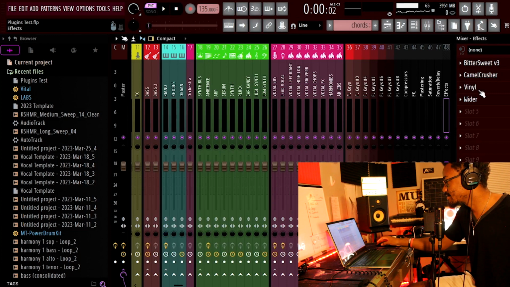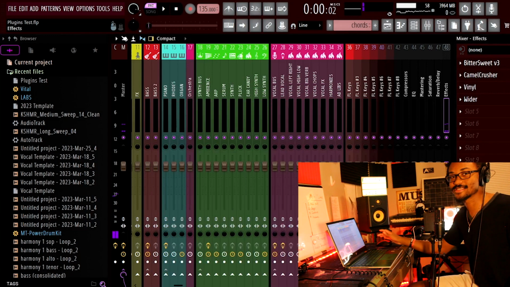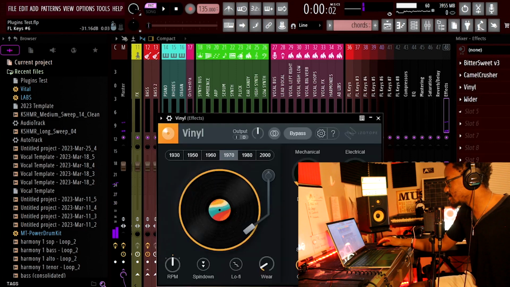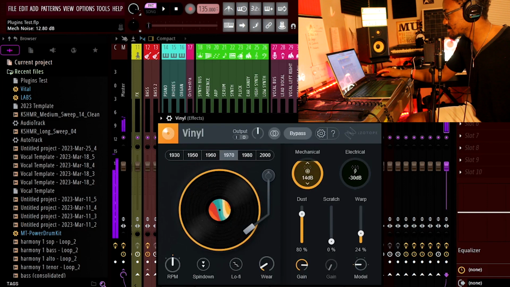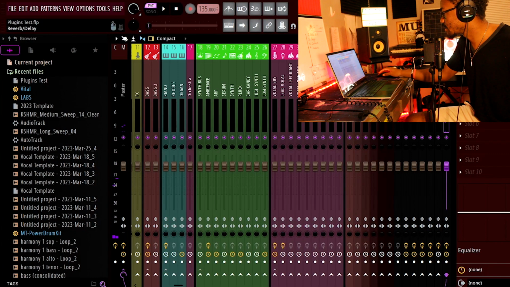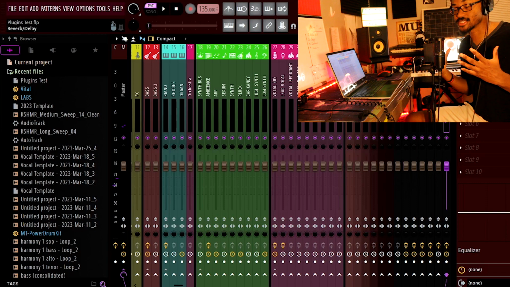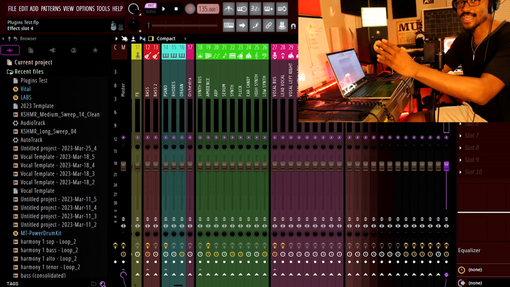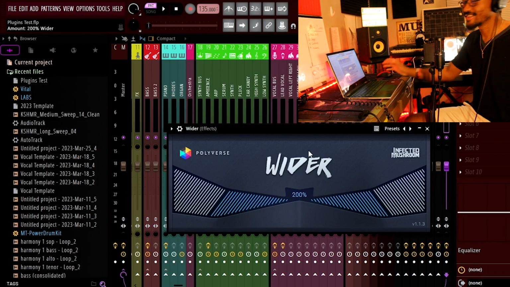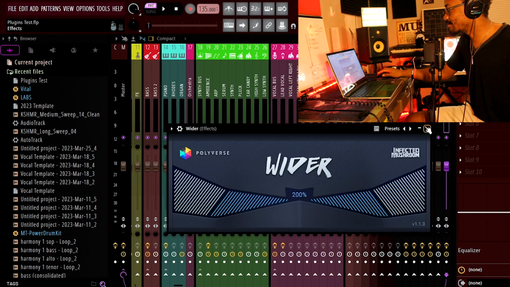Then we've got vinyl. So if you hear on lo-fi tracks and stuff, there's vinyl and pops going in the background, but it kind of sounds good. With this, you can add some mechanical noise, you can add some dust, you can change the warp. A lot of lo-fi songs use this, sometimes R&B, stuff like that. It's a pretty cool one. Wider, this is like stereo separation. If you want to take a track, it even goes to 200%. This is a really good, really fun one actually.